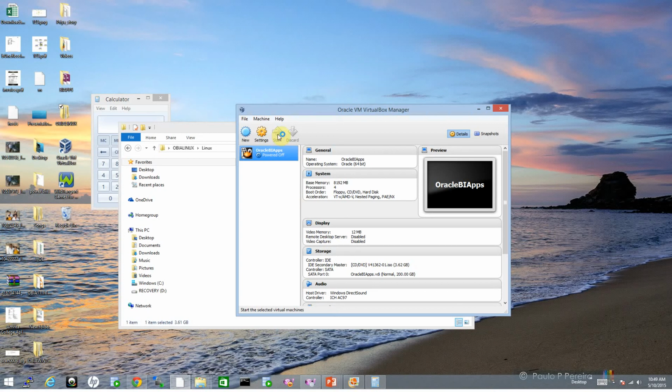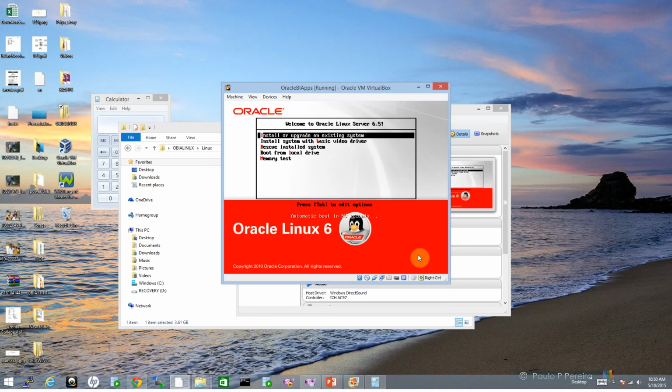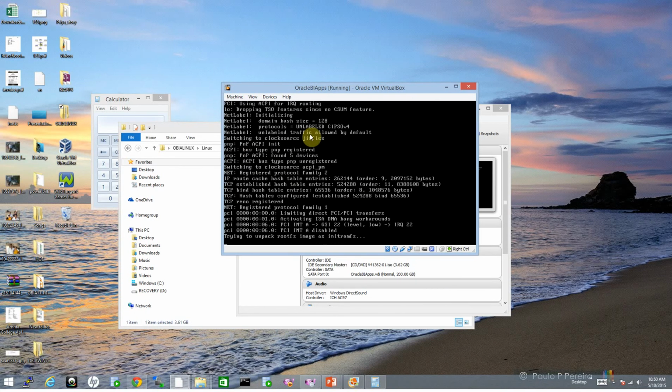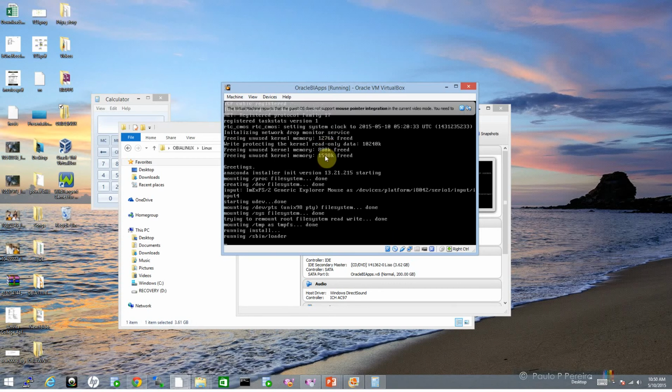Clicking on start will initialize the virtual machine environment. It's going to identify the boot ISO file. So we got the screen of Welcome to Oracle Linux Server 6.5, and the thing we need to do is install, right? So press enter, making sure the first option is selected. I will maximize the screen.